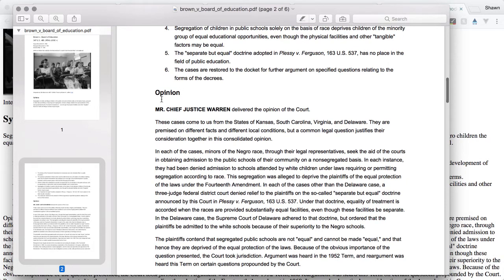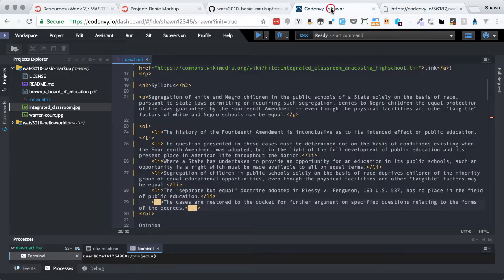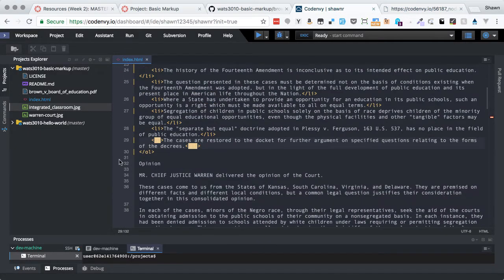So the next part of the page is opinion is the heading, and then the Judge Warren's name is highlighted. So let's go ahead and make that happen, or is bolded, I should say. So we'll set this opinion to be an H2 also, and then we will say, we'll make this a paragraph, and we will also bold Chief Justice Warren's name, and we can't forget to close the paragraph tag.